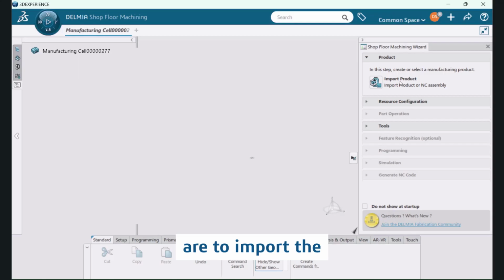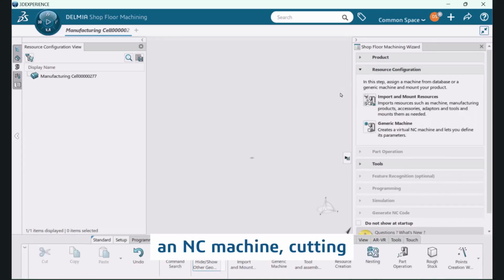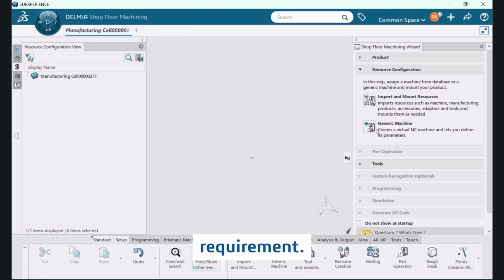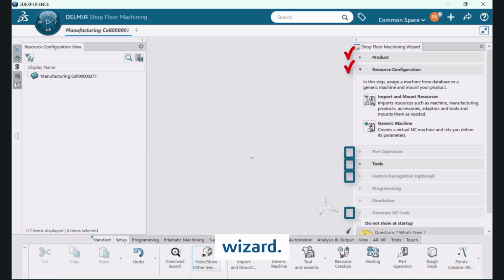The first couple steps are to import the product, which is the part we want to machine, and then import resources. For us, resources mean an NC machine, cutting tool, or some other object not considered the product. At minimum, you are required to import an NC machine or create a generic machine to satisfy this requirement. So, you will go through the process of importing all the resources you plan to use, or import a completely pre-configured, ready-to-use manufacturing cell. Once the first two sections are satisfied, defining the part operation becomes available. Completing the part operation should open up the rest of the wizard.